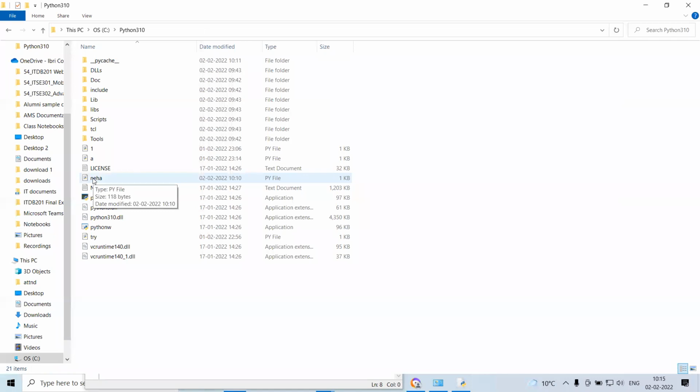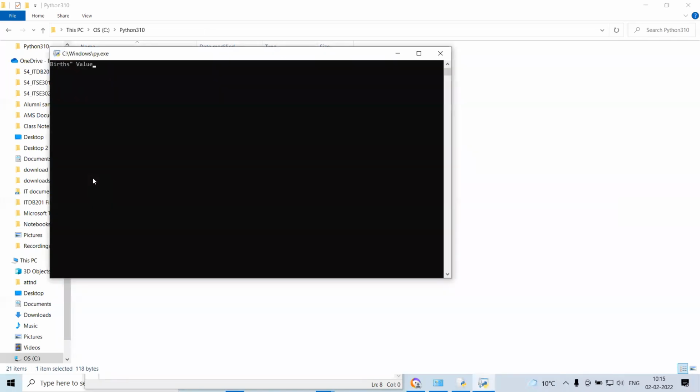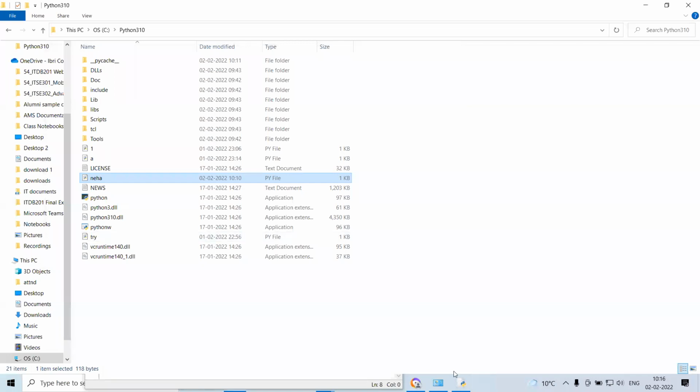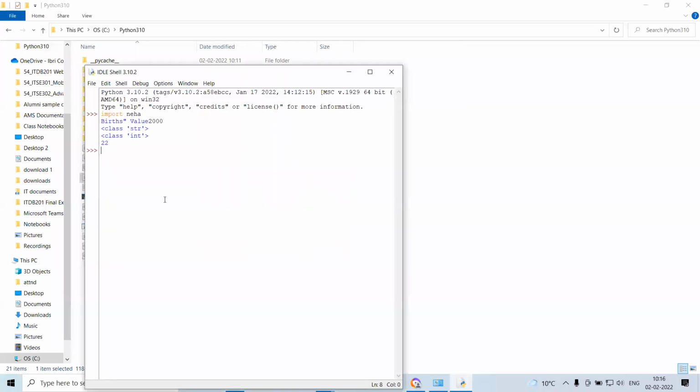The fifth way by which you can run your file is to double click over the file. Your exe window will open, give the value, and you can run your file here.